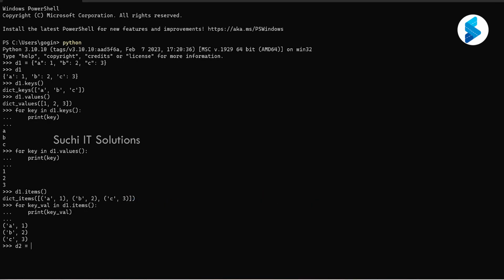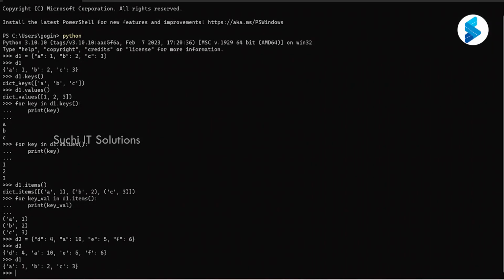Okay, and the update function. So D2 I'm going to create: D 4, A 10, E 5, F 6. This is my D2. I have my D1 and I have my D2. What I'm going to do is D1 dot update D2. I want to update all the key value pairs from D2 into D1. D1 is getting updated with all the key value pairs from D2.